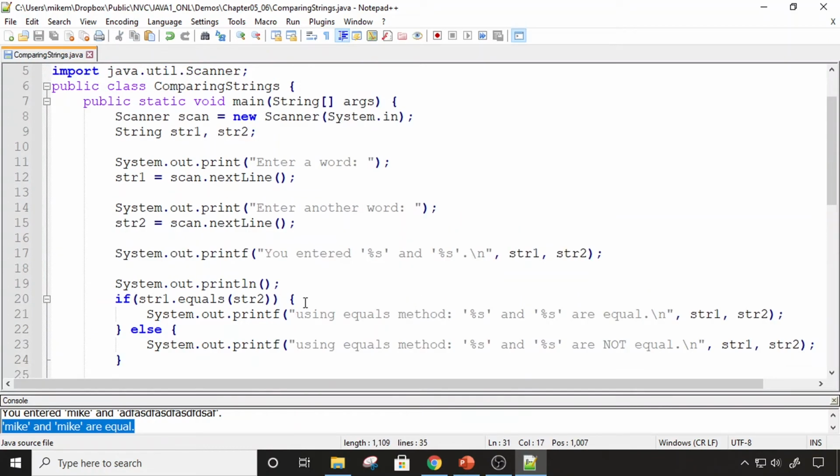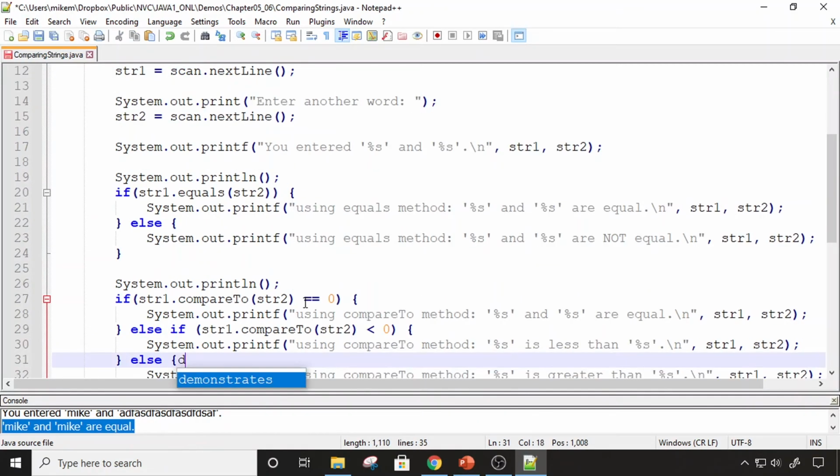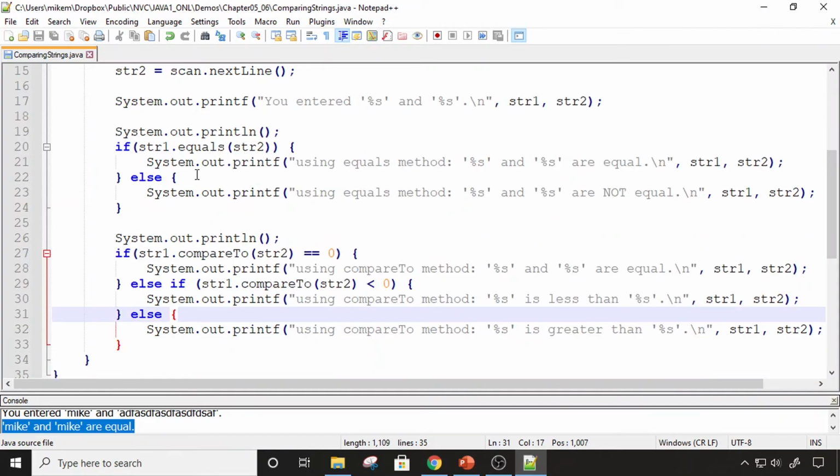All right, so I went ahead and set up some if statements using the equals method and the compareTo method. So in my first condition, I'm checking to see if the two strings are equal to each other by using equals. This method is going to return a Boolean value, so either true or false. So I have two states here. I'm either equal or not equal, so I'm just printing out using the equals method, string 1 and string 2 are equal, or string 1 and string 2 are not equal.